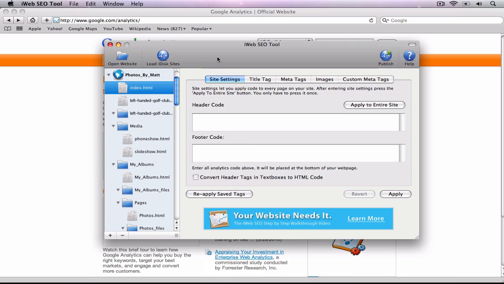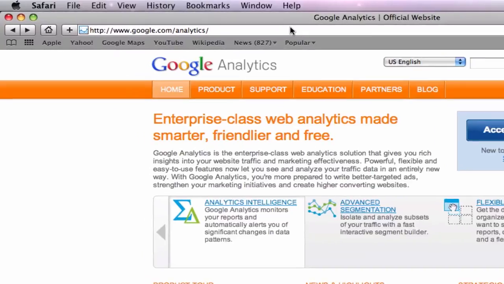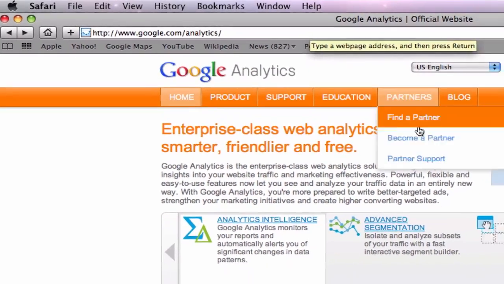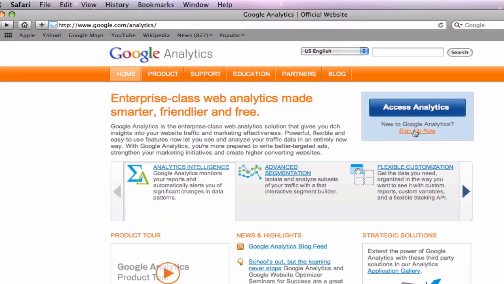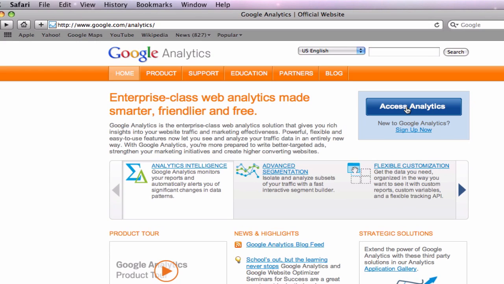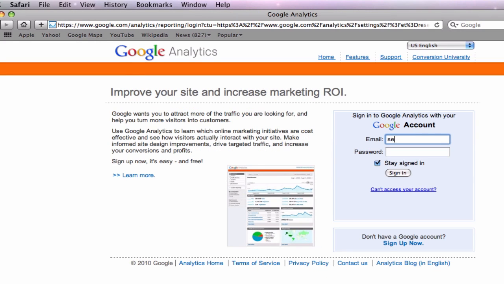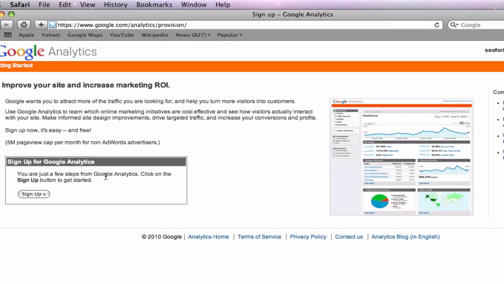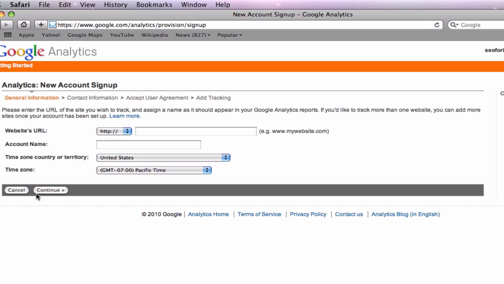Open up your web browser to www.google.com/analytics. If you do not have a Google account, you will need to click on the Sign Up Now button. Otherwise, click on the Access Analytics button and log in using your Google ID and password. Assuming this is your first time signing up to Google Analytics, you will need to click the Sign Up button located in the bottom left corner of the Analytics page.